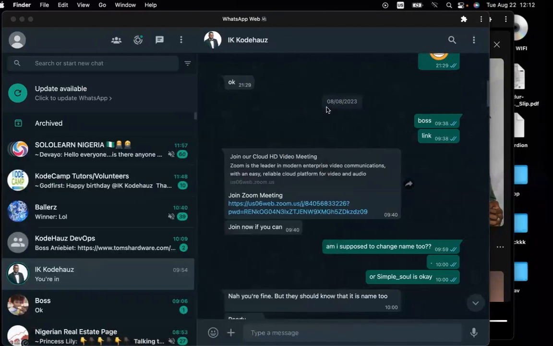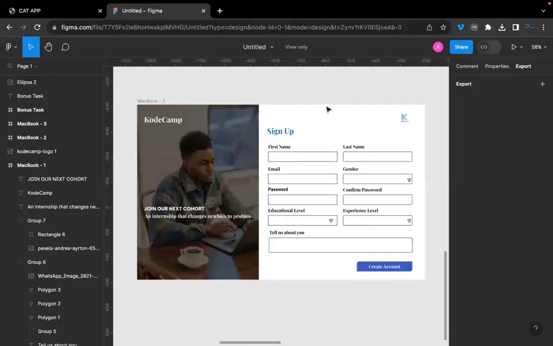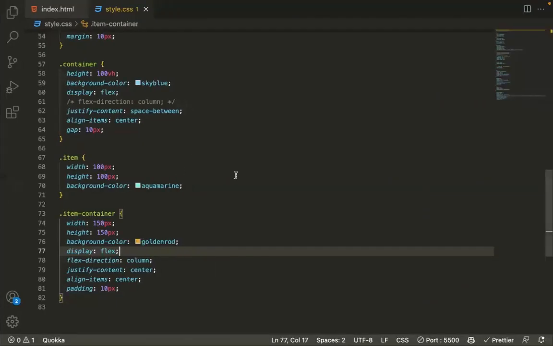Now let's go back. Let's see what we need. So now I need to have this and this. Okay, this is a form, more like a sign-up page. When you open a website, you're asked to sign up, all right? So how do I achieve this display? How do I achieve this display? It's very simple.